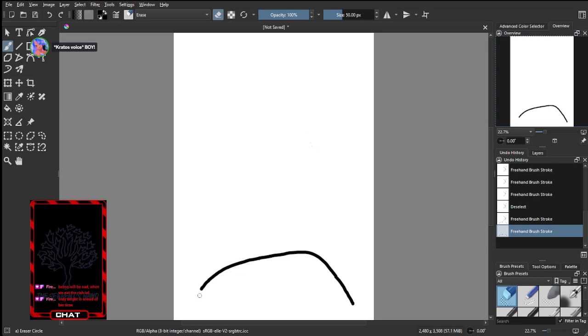You can make the brush larger to erase it easier. You can use the bracket keys to make it easier with your keyboard, or you can go at the top and make it larger.